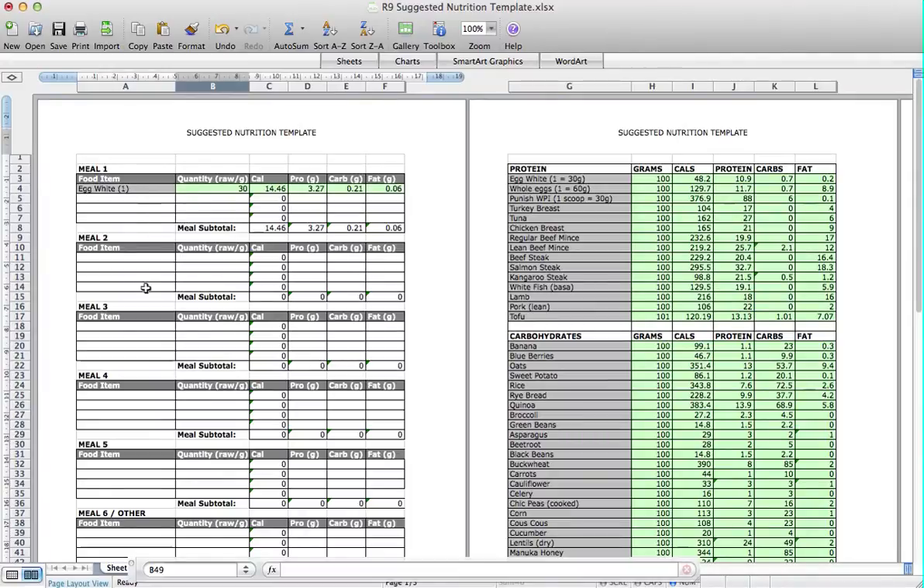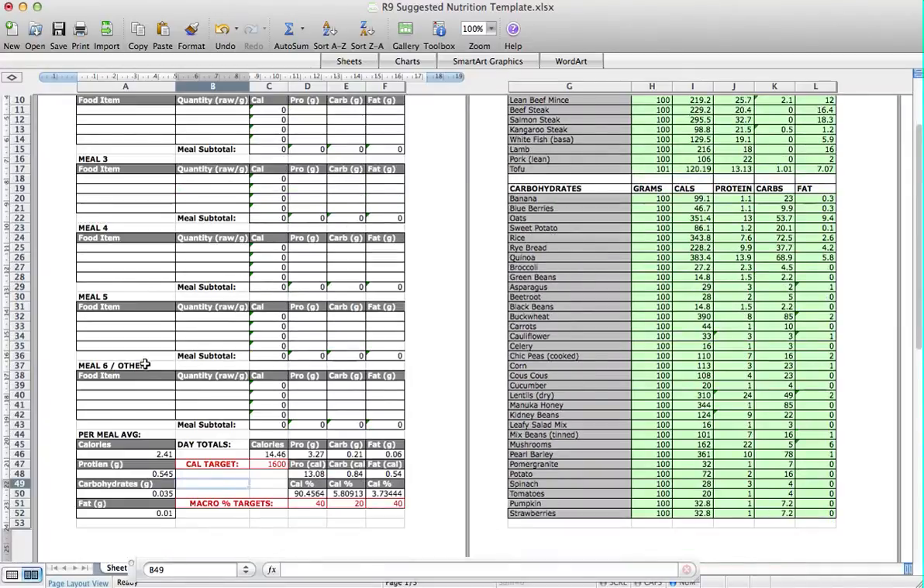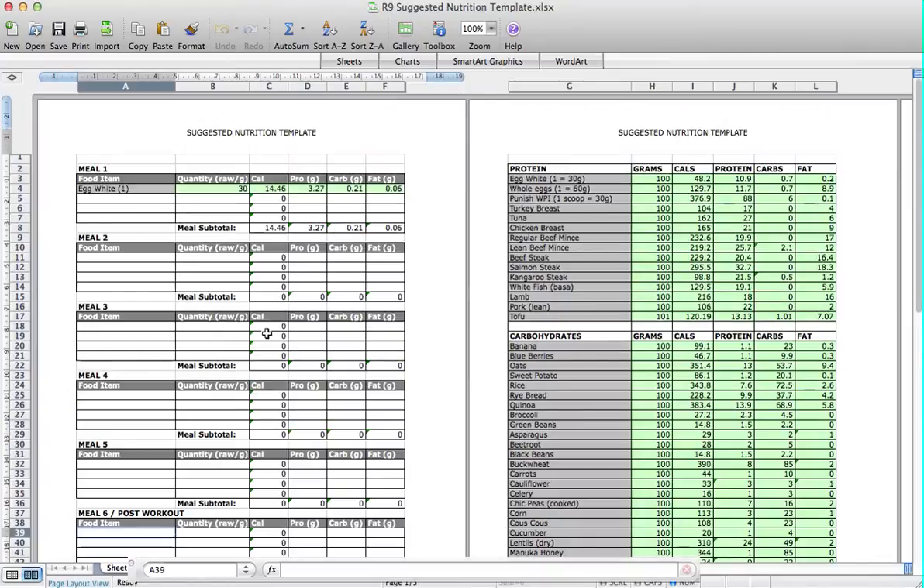Alrighty, so then we go about filling out the nutrition template with our foods listed over here. After entering all of the foods that we'd like to have in each meal, just note that for meal 6, we suggest, depending on your goals and the body, between 4 to 6 meals a day. Meal 6 can be changed to post-workout or pre-workout, depending on how you'd like your template to work for you.